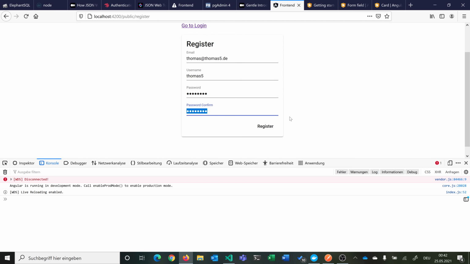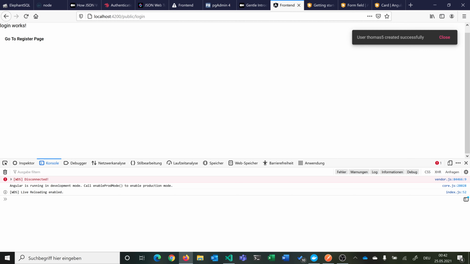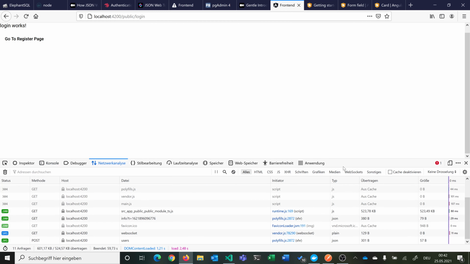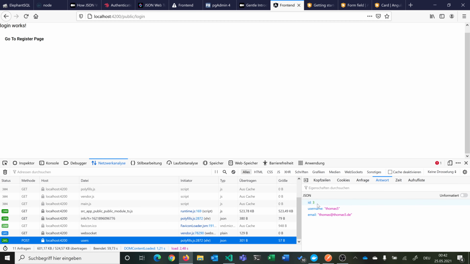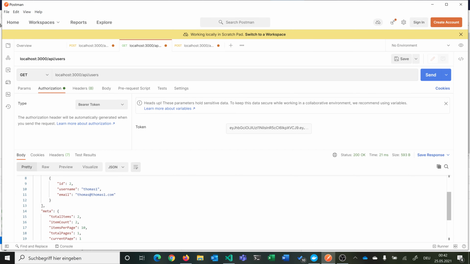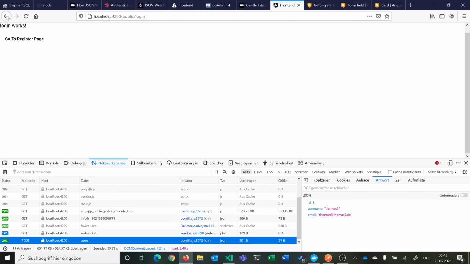So you see, if I remove this, then the form is invalid. Oops, my mistake. But if I say password, then we can register. And now see, user Thomas5 created successfully. We can go to the network and see we made a post request that got back 201, so created. You can see the answer was ID, username, and email. If I now make a get request here, we get 3 users back. So this seems to work well.